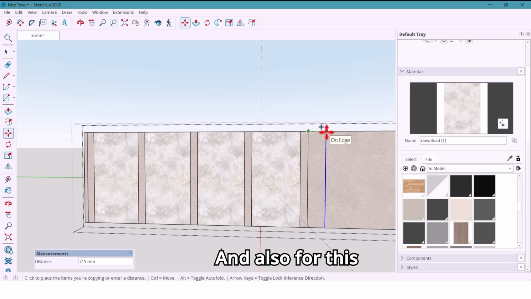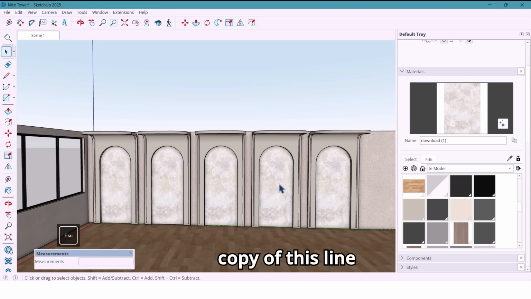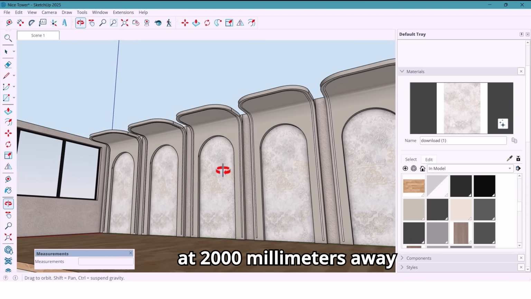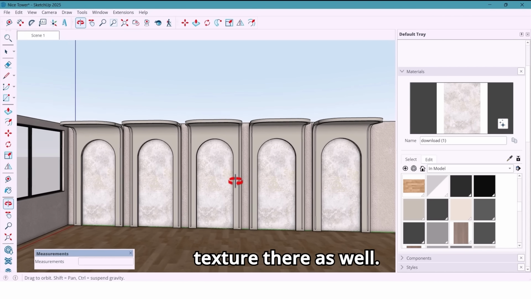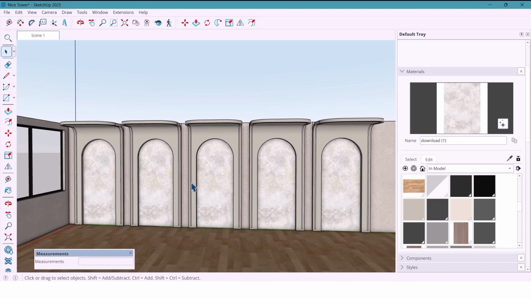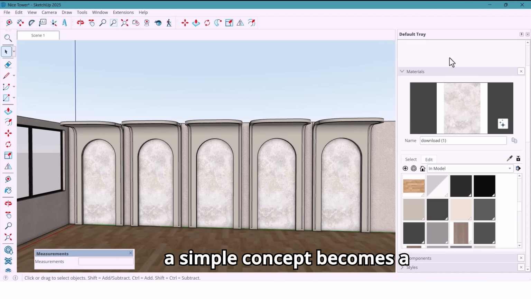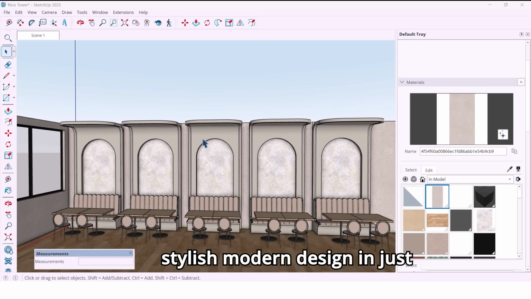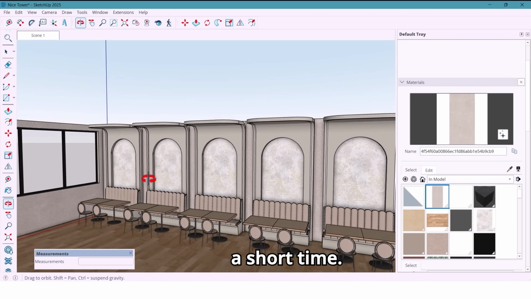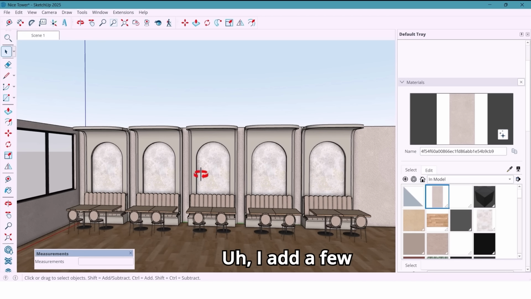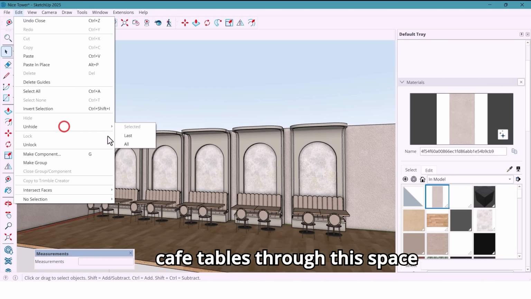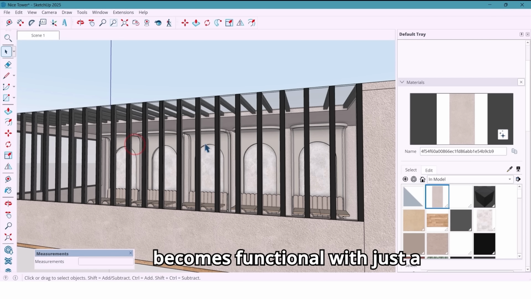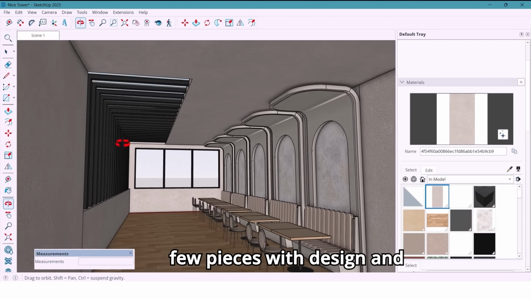And also for this part, I take another copy of this line at 2000 millimeters away and apply the same texture there as well. You can already see how a simple concept becomes a stylish modern design in just a short time. And I add a few cafe tables so the space becomes functional. With just a few pieces, the design starts feeling alive.